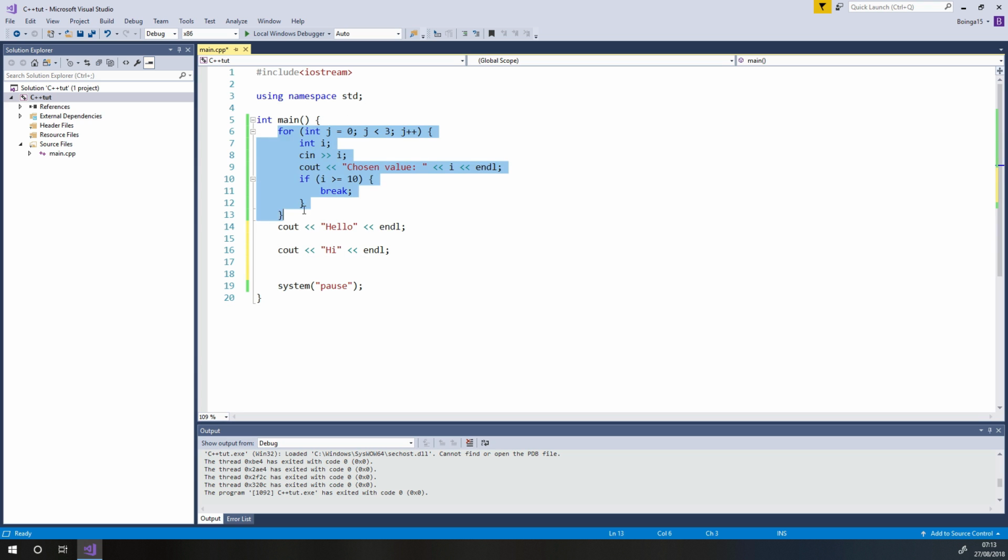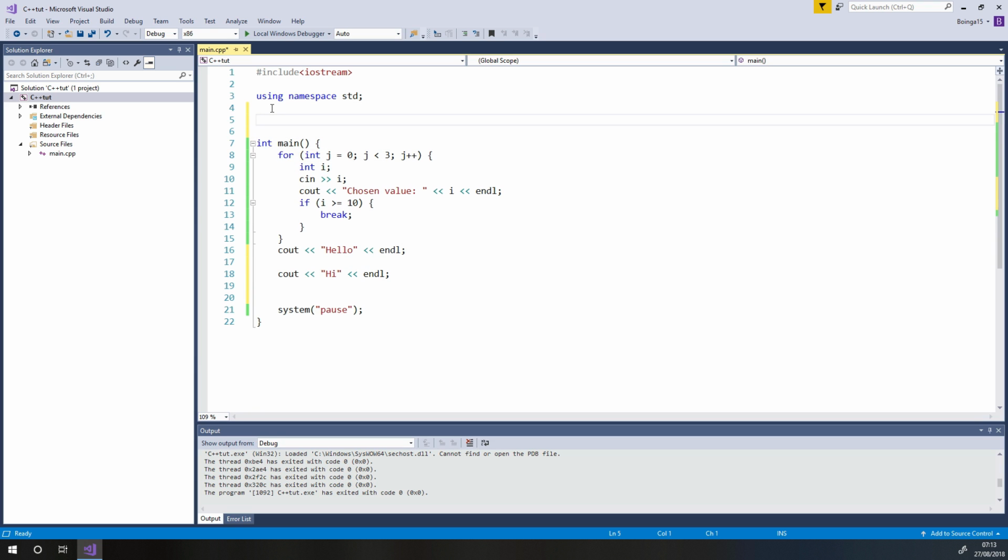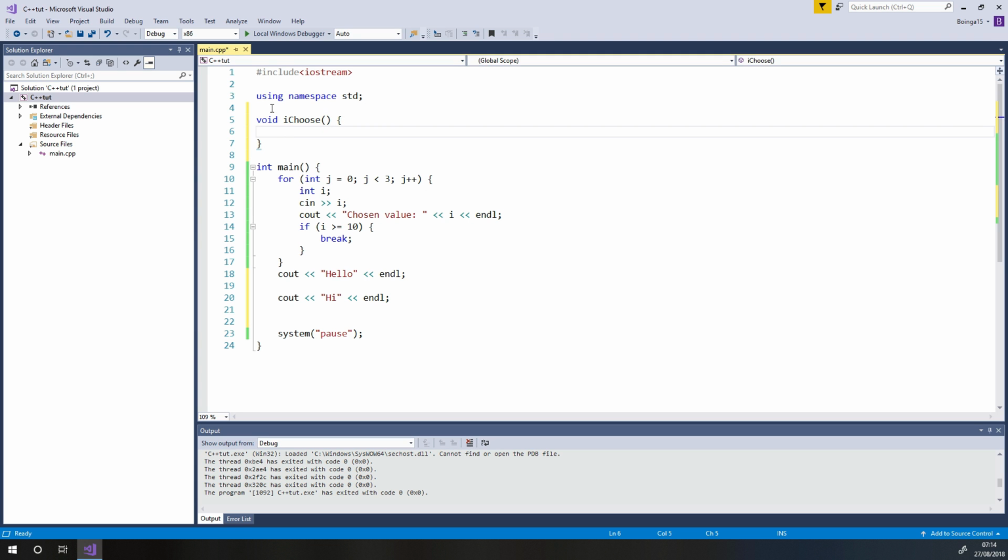So what I'm going to do is keep this here. Above main, I want to type in void, then your function name. So this is where your function name is going to go, and this becomes important later. So make it relevant to what this function does. So I'm going to type in IChoose. Next I want to put some brackets. Let's say this is basic. So void IChoose, that's a function.